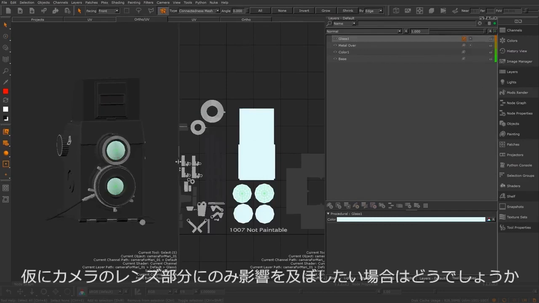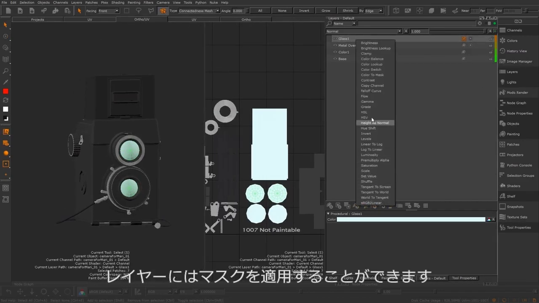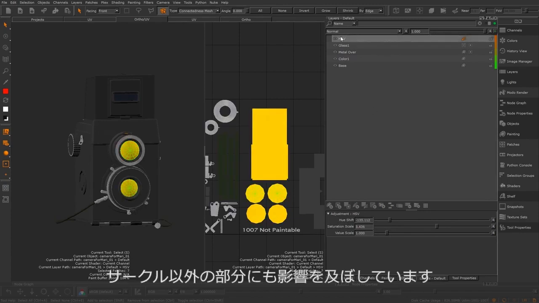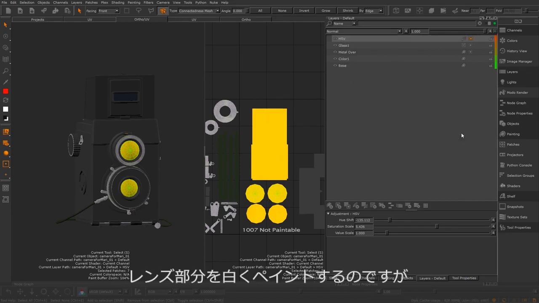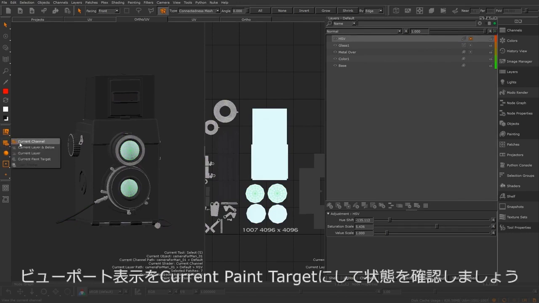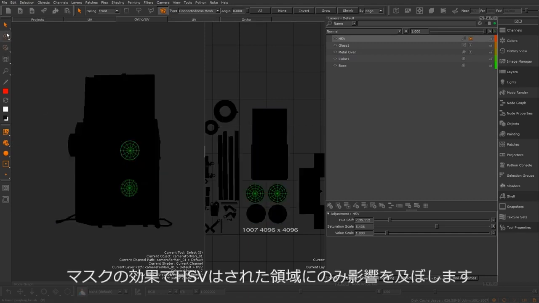Finally, let's talk masks. Let's say I only want to affect the glass on this camera. You can right-click any layer to add a mask to it. Let's do that now to a new adjustment layer. I'm going to create a new HSV layer, which lets me edit the hue, saturation, and value. If I crank the saturation and hue up, you can see that it does it everywhere. I'm going to add a black mask and then paint white on the glass UV section. You can visualize the mask by changing the view from channel to current paint target and then selecting your mask. Now this adjustment layer only affects my masked off area.